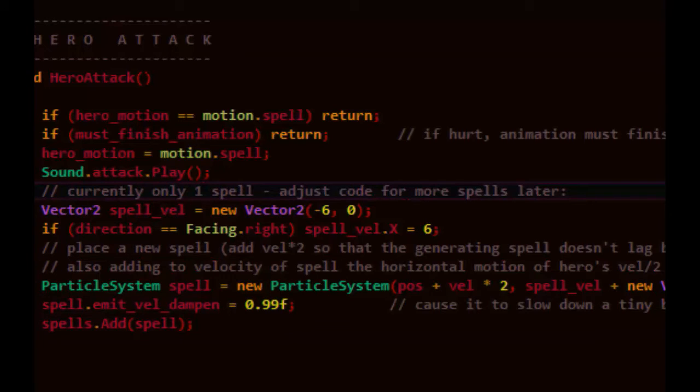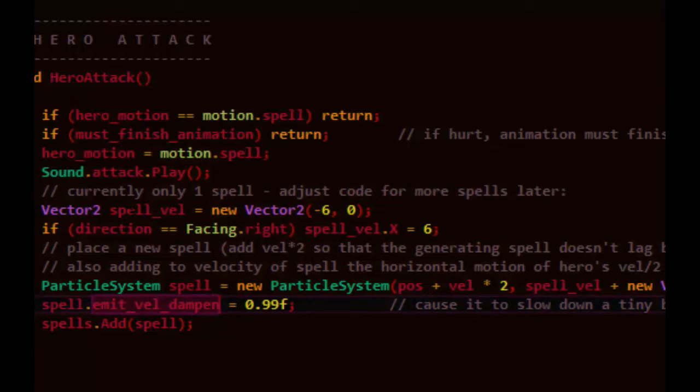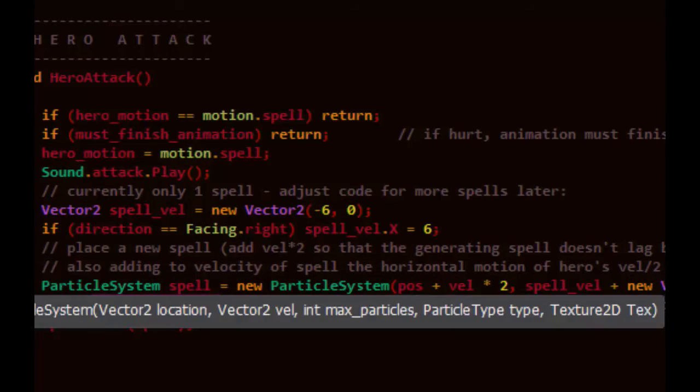So in the future, you may want to have it so that your hero attack passes in a parameter for the type of spell and does switches in here, or just has a different state for different types of spells depending on how drastically different it would behave.